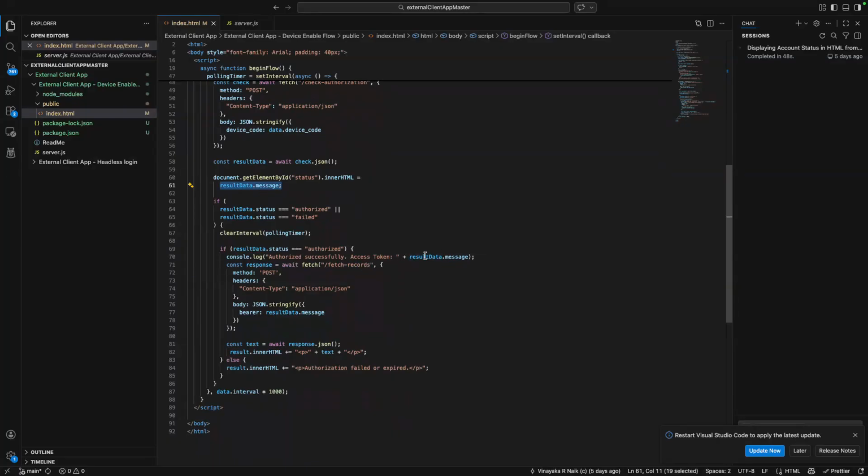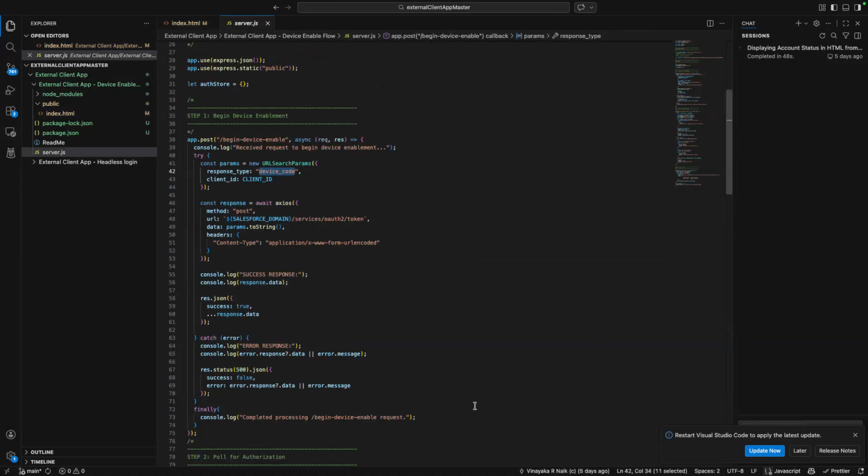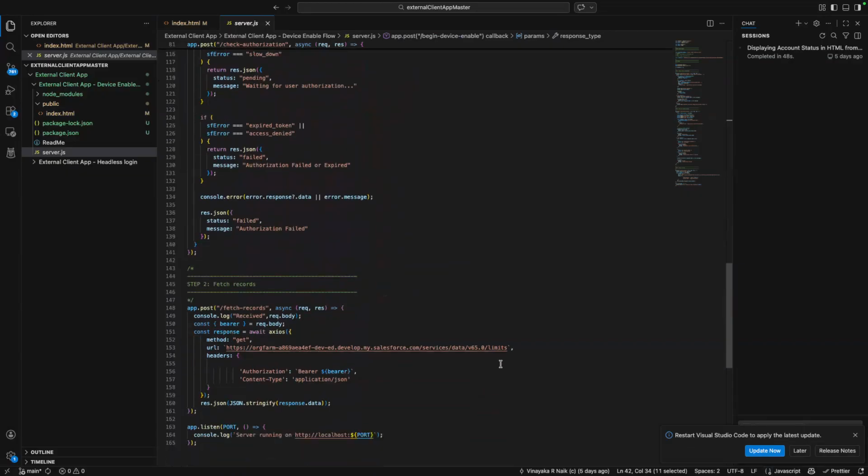Using this access token, you can see this is the same access token, I'm sending this to fetch records, where I'm going to fetch this particular record with the limits. So I'm using limits, but as I said, we can do way more than that. Once we have the access token, everything falls into the picture.